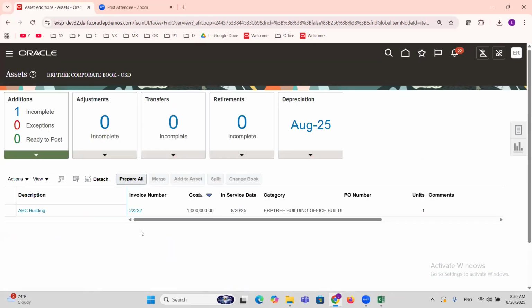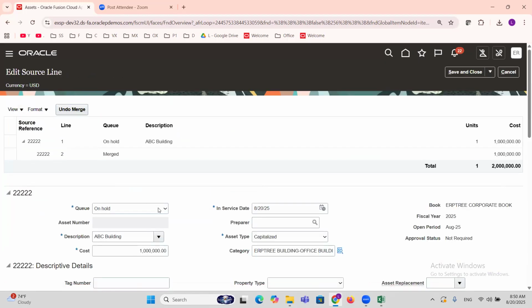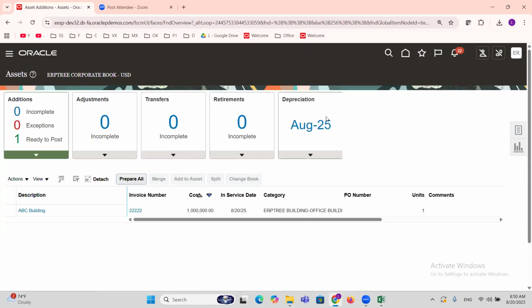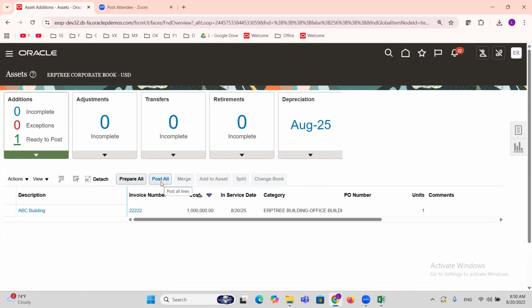This is all about prepare mass addition. I think status we didn't change. Change queue status from on hold to post. Say save and close. Now the record status is ready to post. So click on ready to post, and here you can see post all. Select this record, say post all.